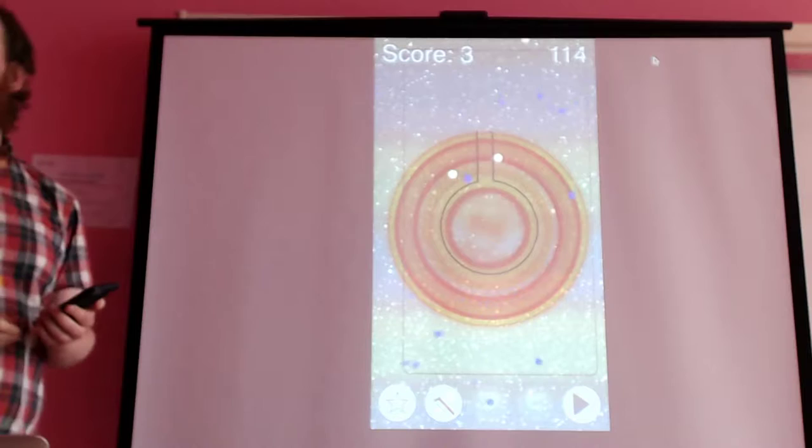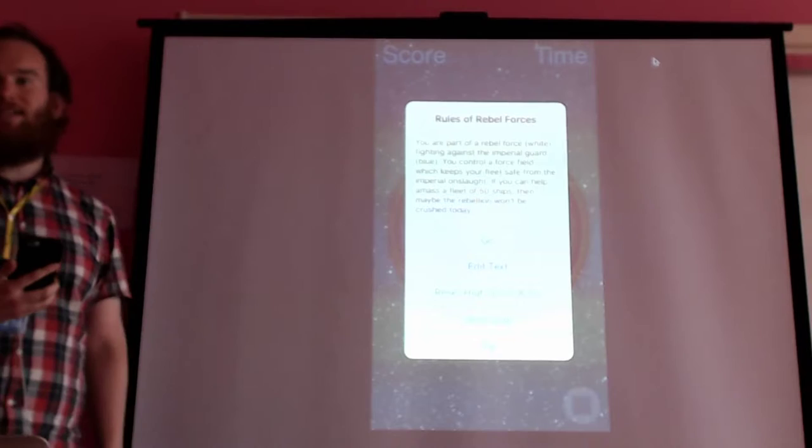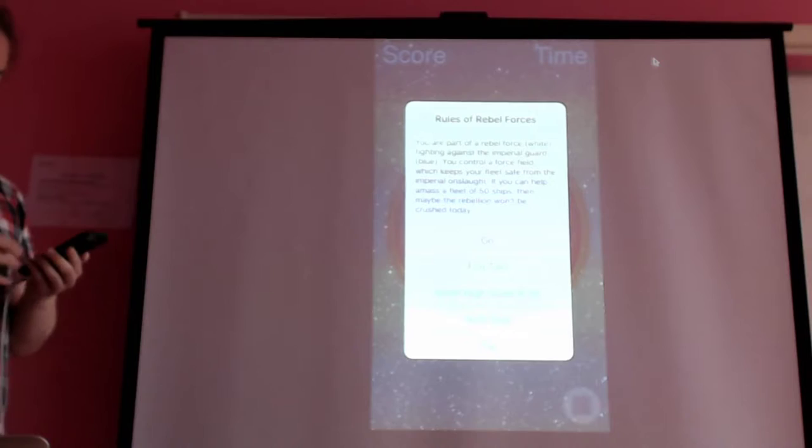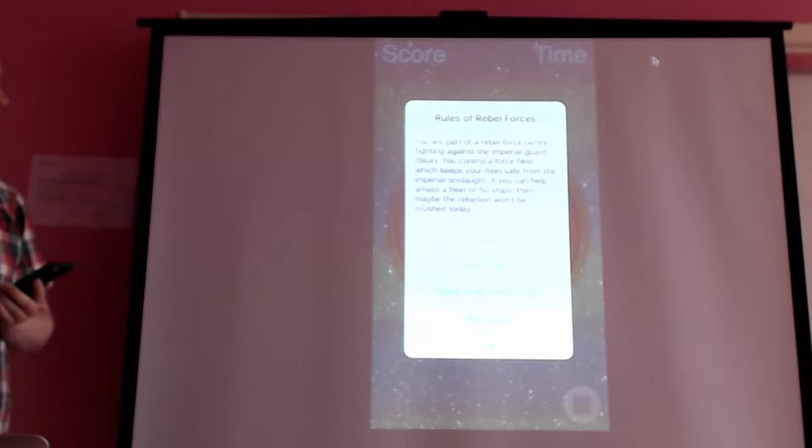So you can put in a bit of flavor text and help text to try and get a bit of story into the game. Because in terms of gameplay, a lot of these games are very abstract, but you can try and project a bit of narrative onto them as the designer. So you're part of the Rebel Force fighting against the Imperial Guard, blah, blah, blah. Please don't sue us, George Lucas.